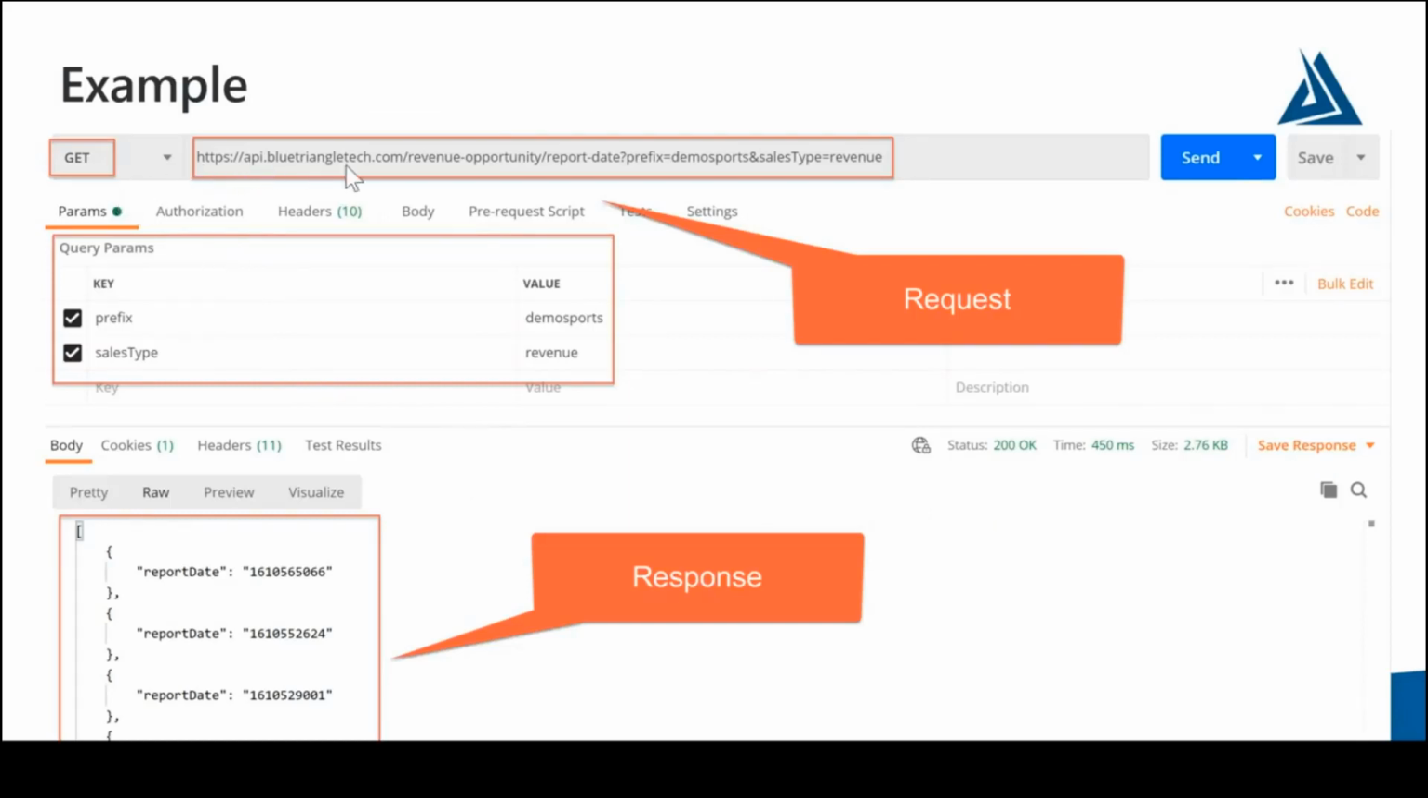All right, so let's look at a quick example of this. This is the same example we had pulled up before. So we're going to say these are the query parameters here. Again, we're doing a GET request to api.bluetriangletech.com/revenue opportunity /report date. And the query parameters here are prefix and sales type. Demo sports is our prefix for our demo site, and the sales type is just revenue. So a pretty straightforward request here. And then the response is going to be a JSON array listing out the report dates.